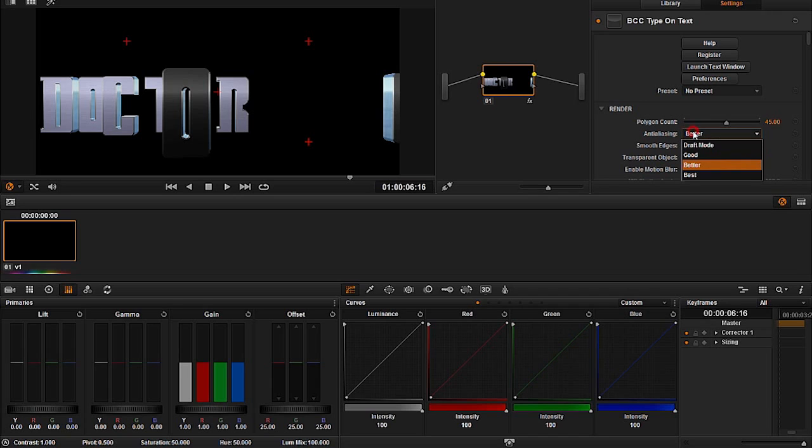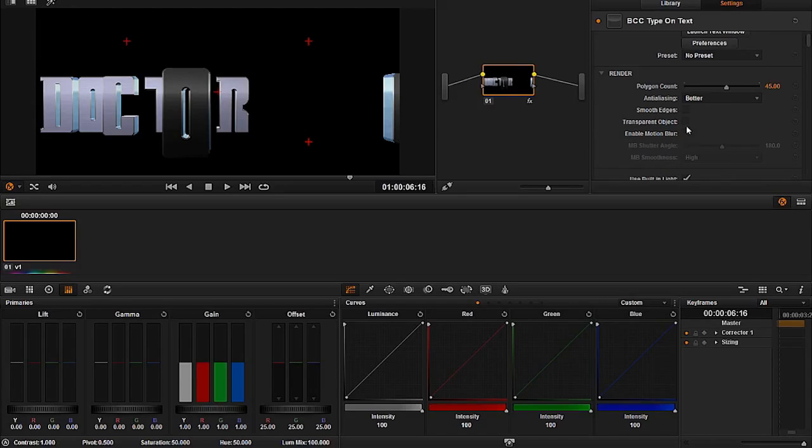You also have anti-aliasing controls, which I'm going to leave alone. You can also smooth the edges if you think the edges look a little bit jagged or something. And lastly, the motion blur. So I'm going to use a motion blur since it is text in motion. And I'm just going to increase the shutter angle to get a bigger blur there. And the smoothness, I'm going to turn down to medium.